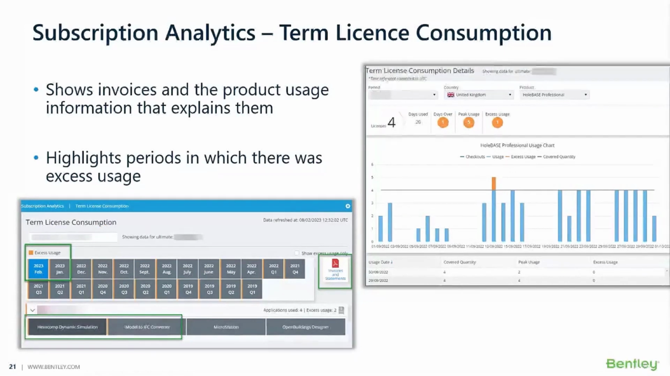Then once you click onto, for example, the HavaComp dynamic simulation excess usage, it takes you to that second screen, the second image to the right there, where you can see when the excess usage happened, how many licenses you have covered in your contract, and how many you in fact accessed. The term license consumption report also has a link to the invoices and the statements you will be issued. So if you monitor this on a regular basis, you won't be taken by surprise at the end of the quarter or on your billing cycles.